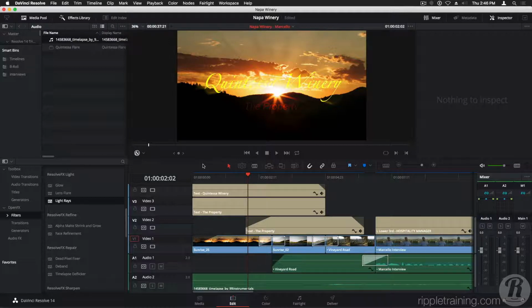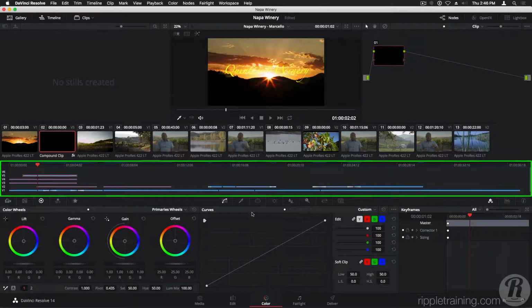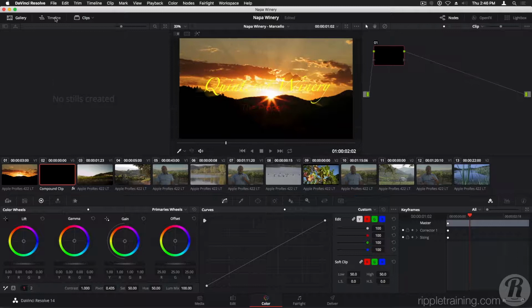If you haven't done so already, click on the color page. One of the first things you might notice is that the timeline is gone, or at least radically different than on the edit page. The timeline is now represented in the center of the UI with the mini timeline and the clips timeline above it. For this lesson, we'll click on the timeline button at the top left of the UI to hide the mini timeline and make a little bit of room for our work.